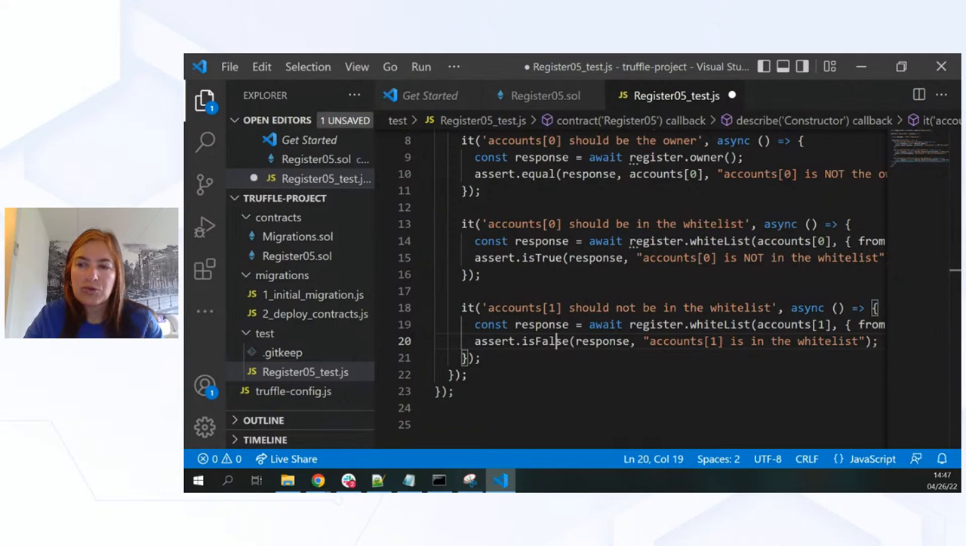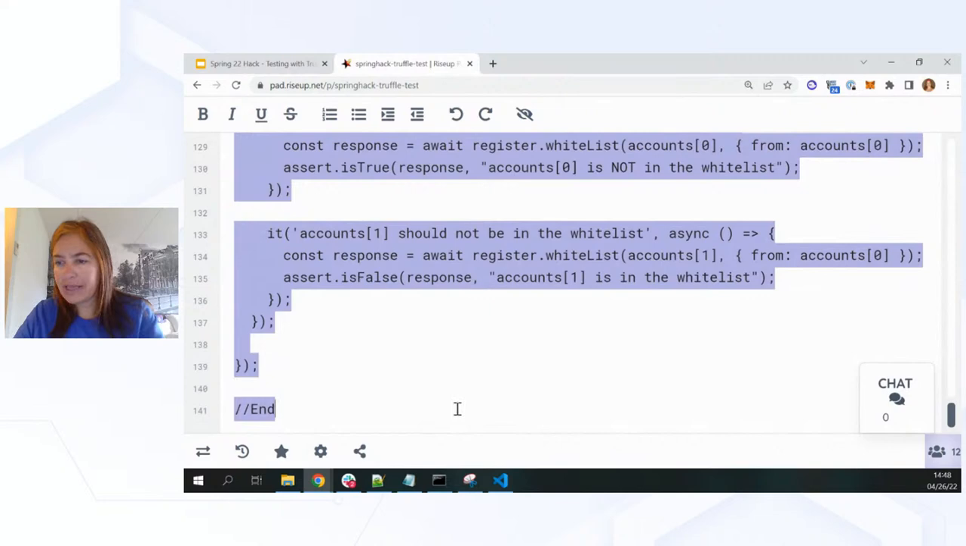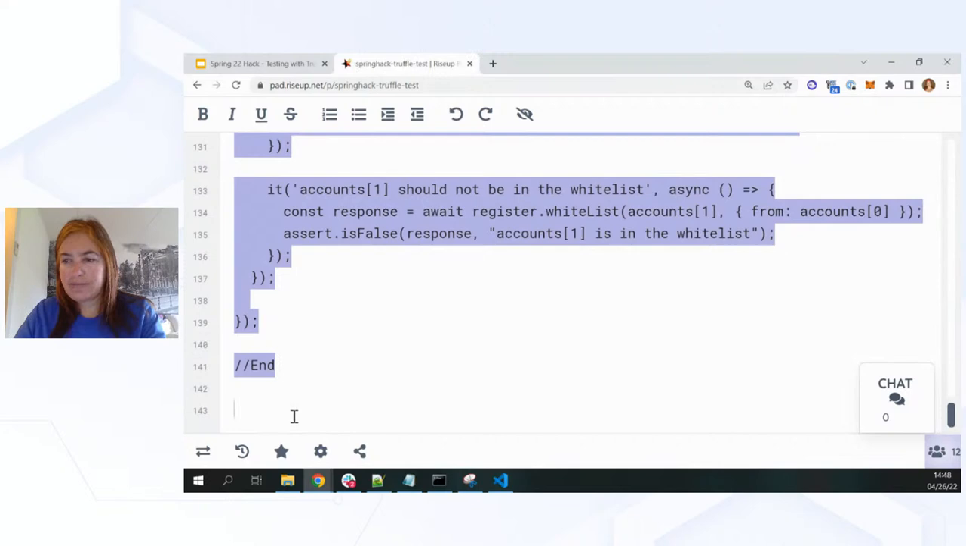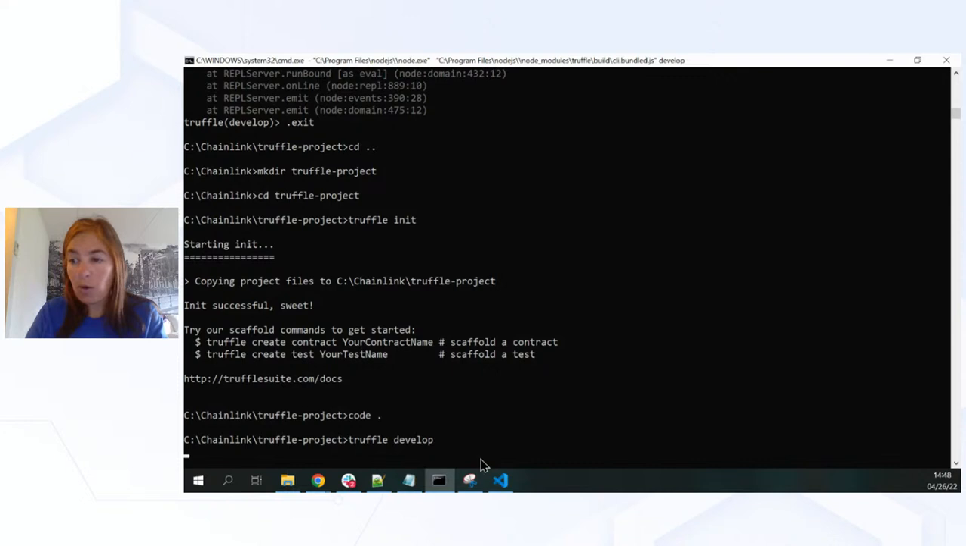Okay, let's come back to our code now. These are the tests. How are we testing this now? Okay, I am in the terminal again. We are going to do this in a terminal, remember? I run these commands. First, truffle develop. Remember that this is a blockchain simulator inside Truffle. I'm using only this today.